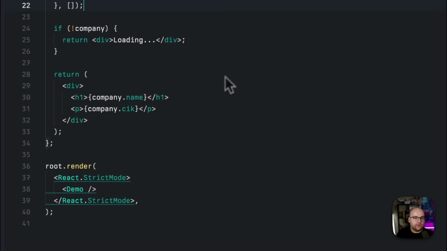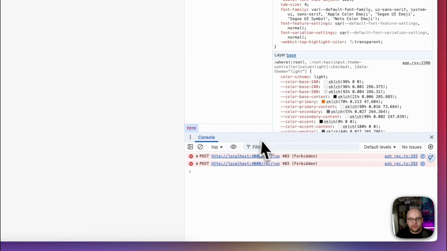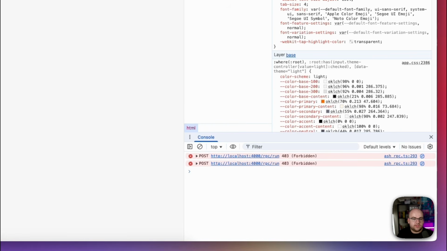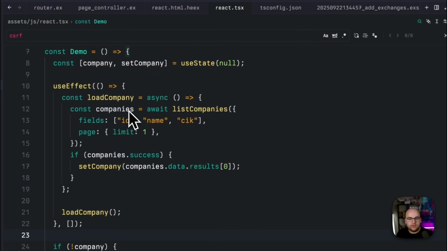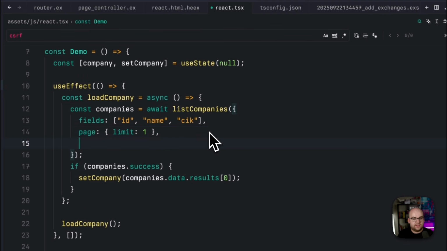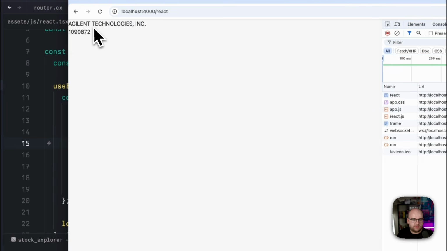Now, if we run this code, we're going to get a 403 forbidden error. And this is because there's a security thing built into Phoenix called CSRF protection, or cross-site request forgery protection. The Ash TypeScript library maintainers have already thought of this, and if we pass headers equal to build CSRF headers into our requests, we should be able to get the first company from our table, which now is this company here.